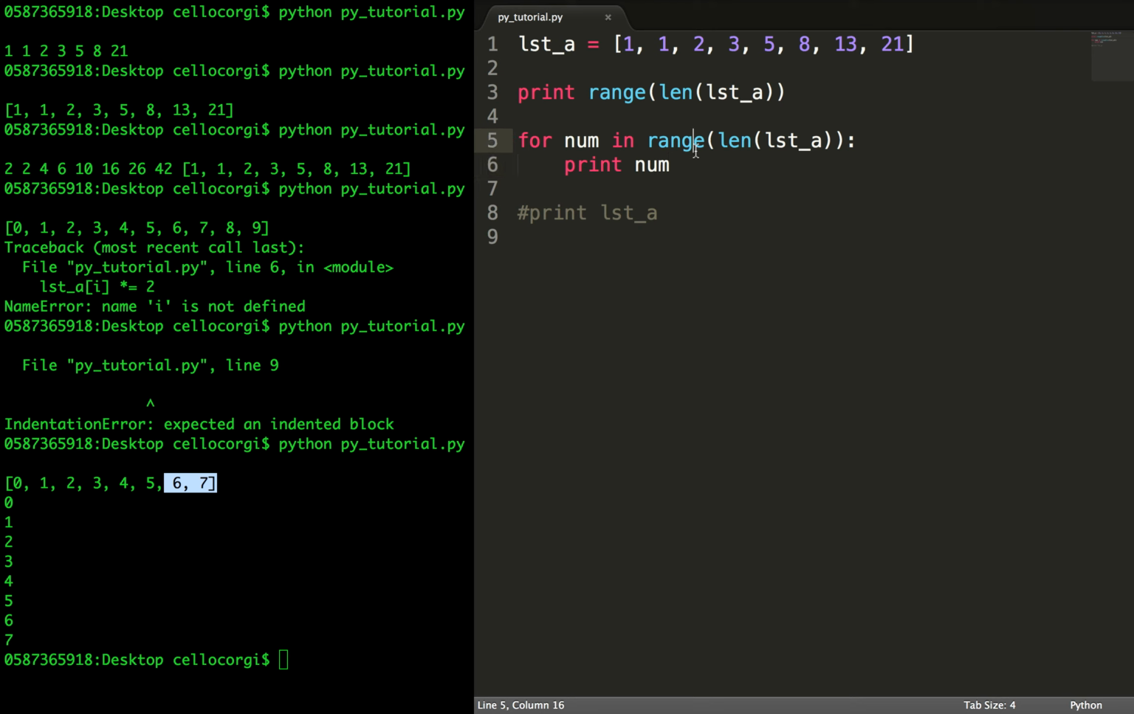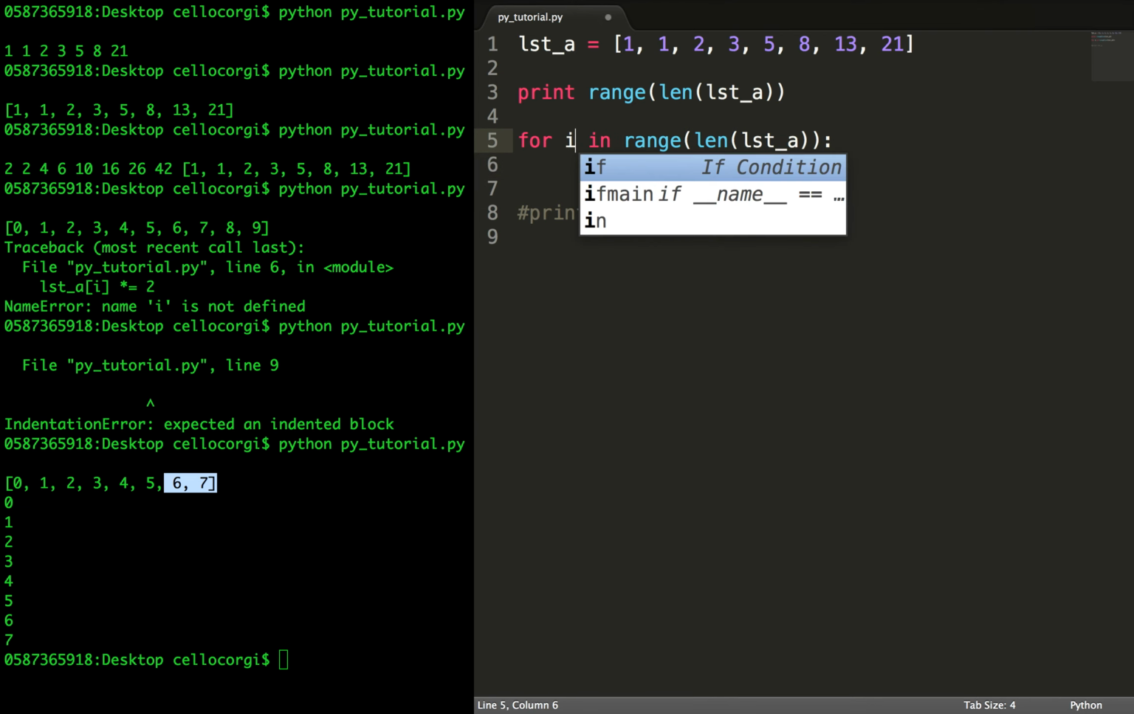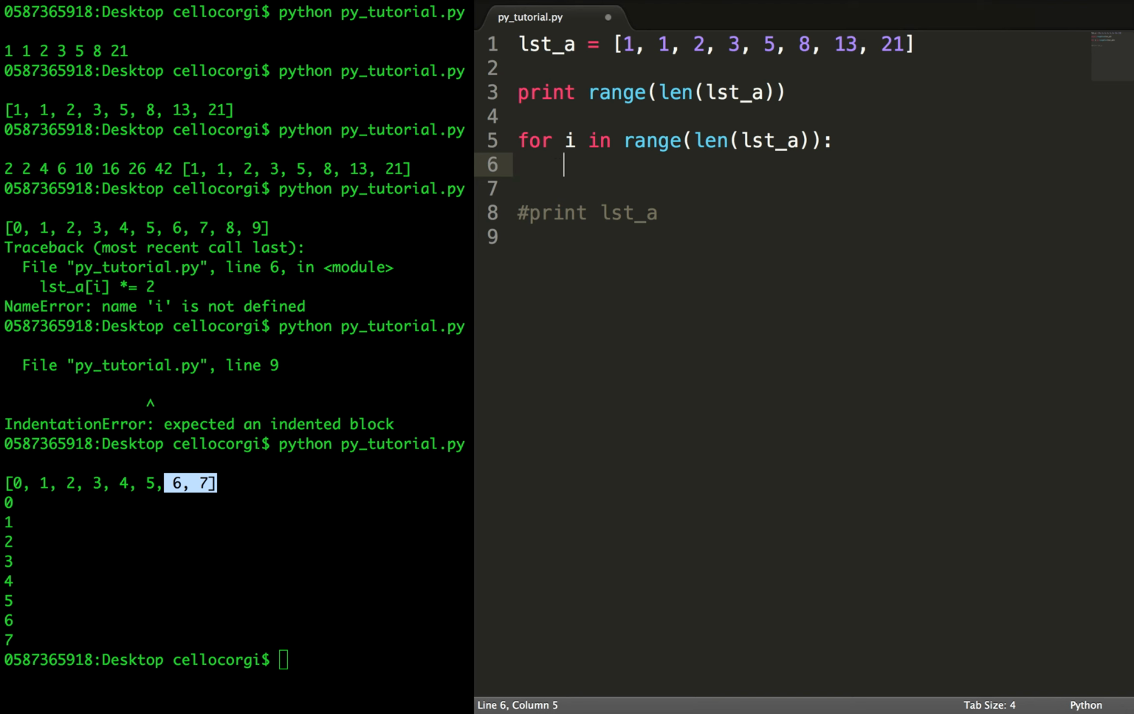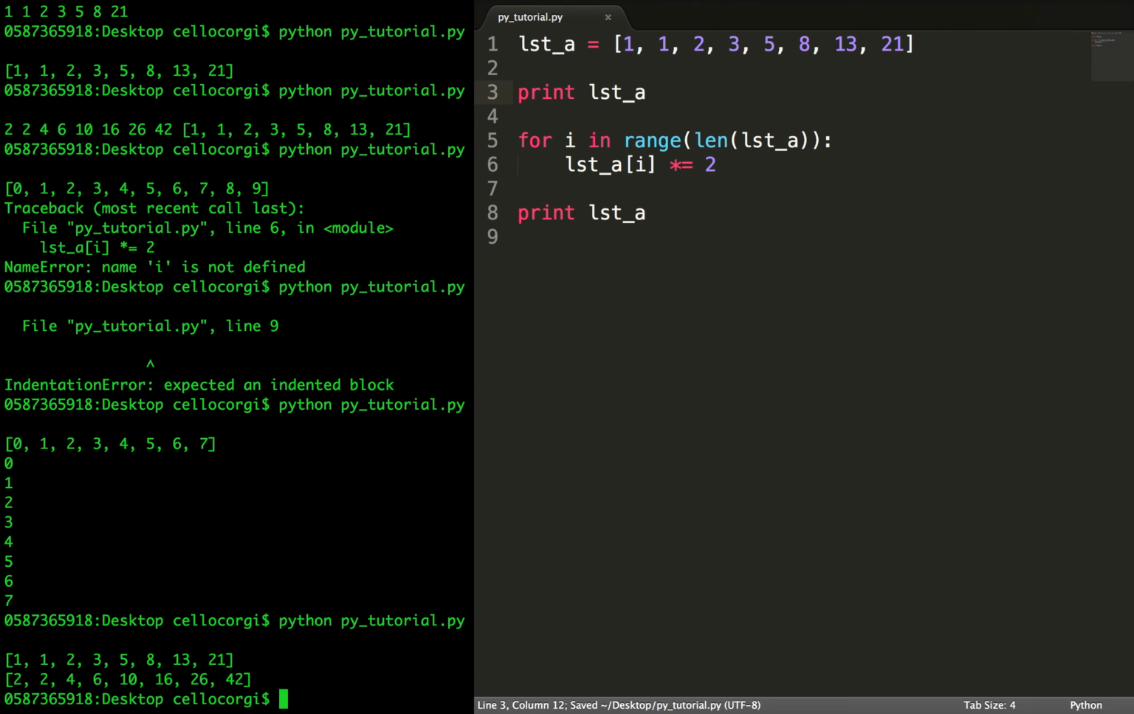So down here, let's say I want to actually modify my original list A. What I can do is just change this num to i, because it's now a counter, not the num in it. Then I go list A of i times equals 2. Now, if I print list A at the end here, and I print it at the beginning up here, the new list A will have been modified. So let's see. Yep, there we go. The second one has been multiplied by 2.